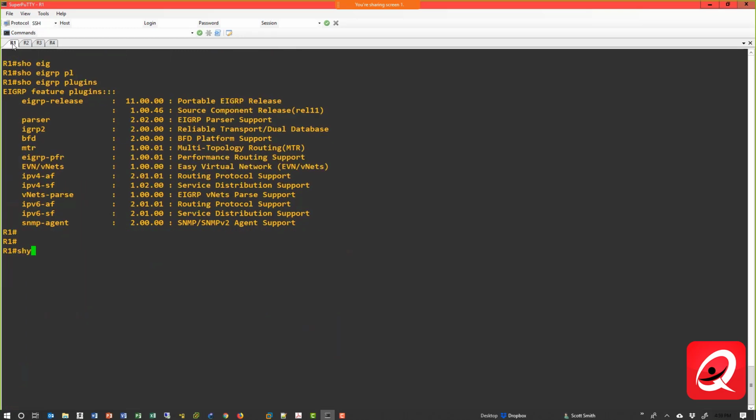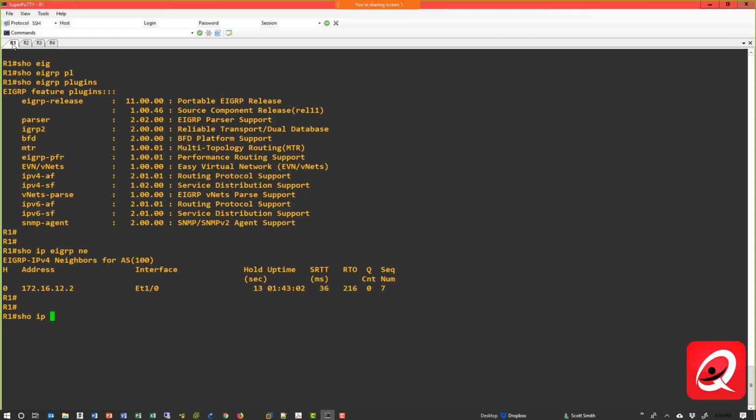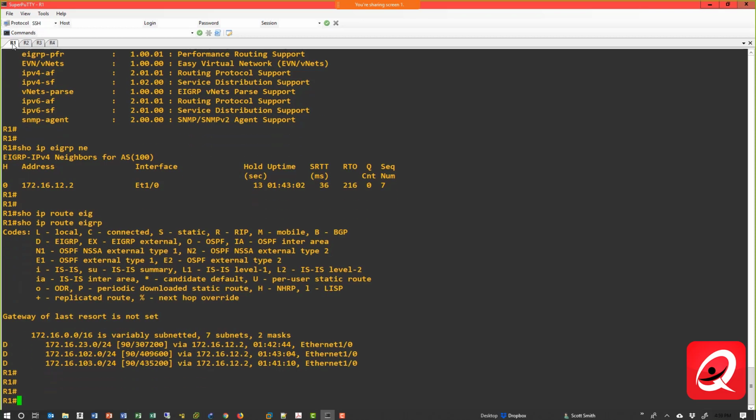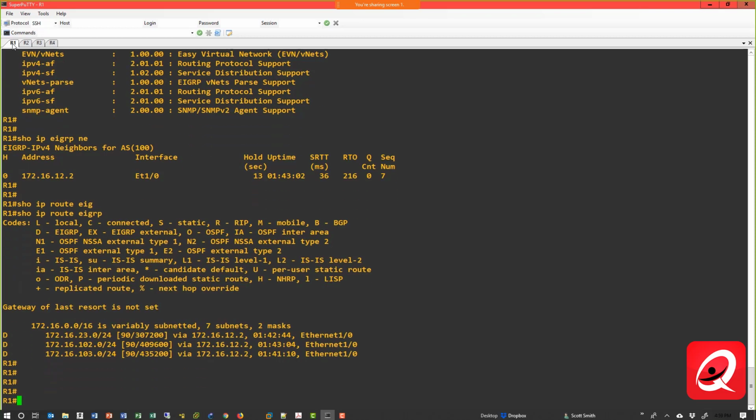Router 1 should have an EIGRP neighbor, show IP EIGRP neighbor, and it should also have some routes, show IP route EIGRP, because not all the networks are directly connected in this particular case. So you can see the loopback on router 2 is learned. The link between router 2 and 3 is learned here. The loopback on router 3 is learned, and so on.